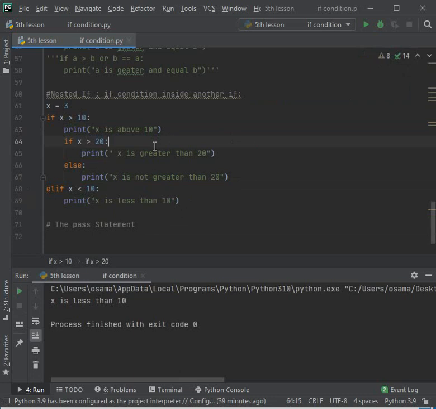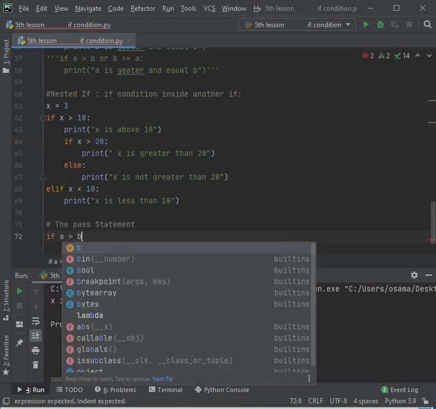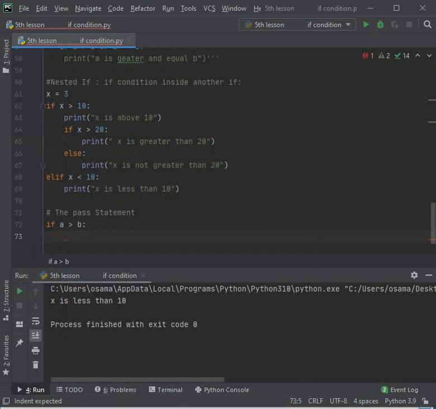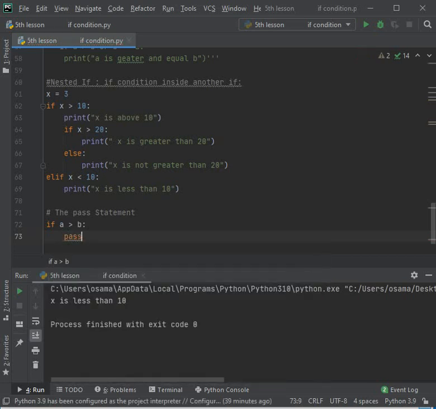But if you, for example, have an if statement with no content, put the pass to avoid getting an error. So if you have an if, like this, A is bigger than B, and you don't want to write code now inside this if until you complete the whole code of the program, you type this pass that will reserve this place for the future code.